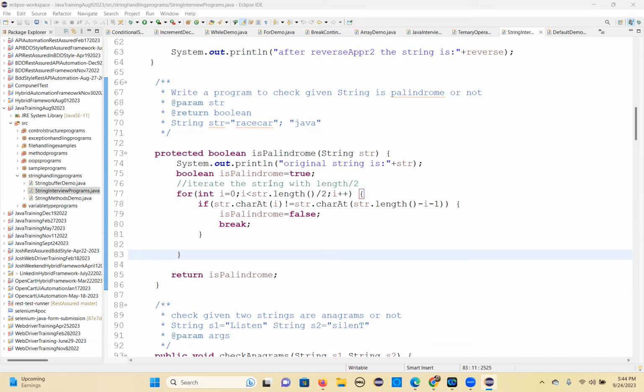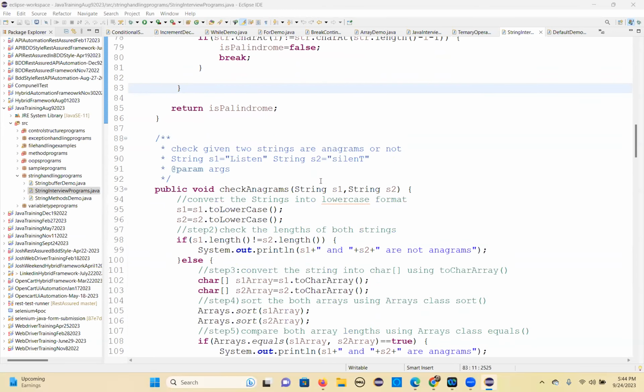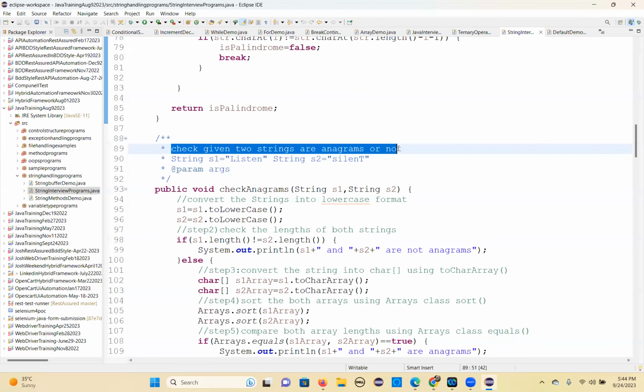Okay, last class we have seen a palindrome and how to reverse a string. And let's go and see the next programs. Check given two strings are anagrams or not.